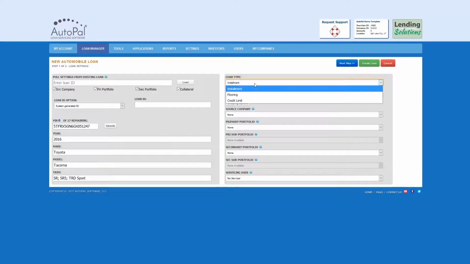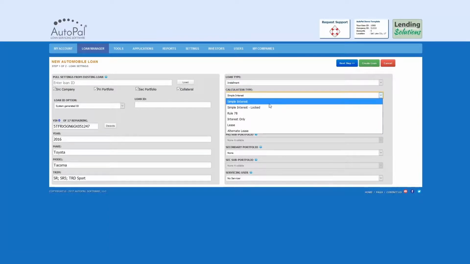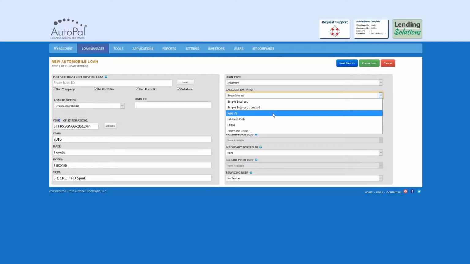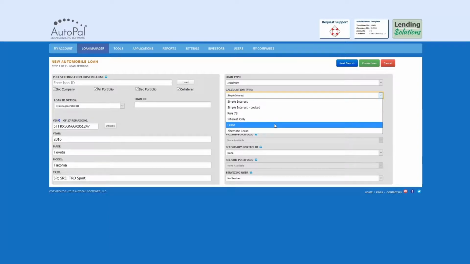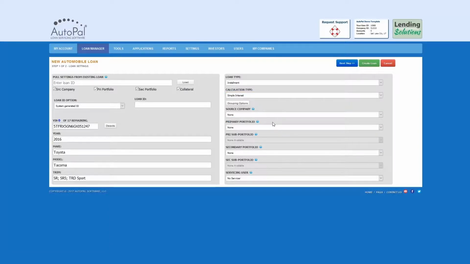Loan type. Select from the list: installment, flooring, or credit limit. Calculation type. Select simple interest locked, rule 78, interest only, lease, or alternate lease.